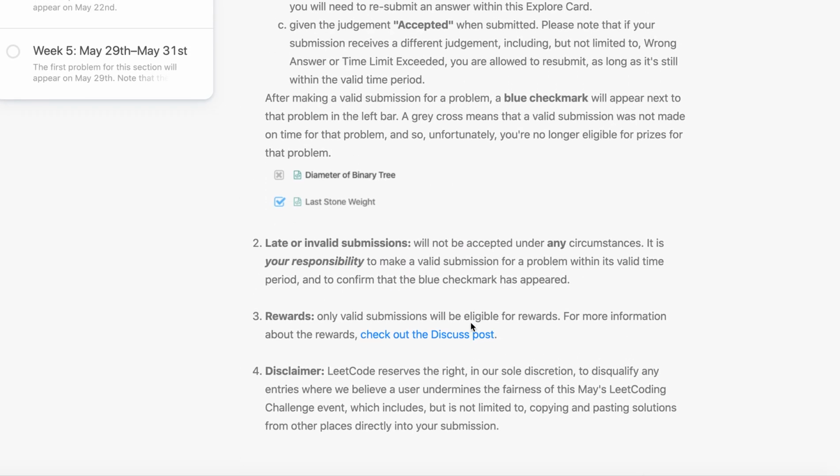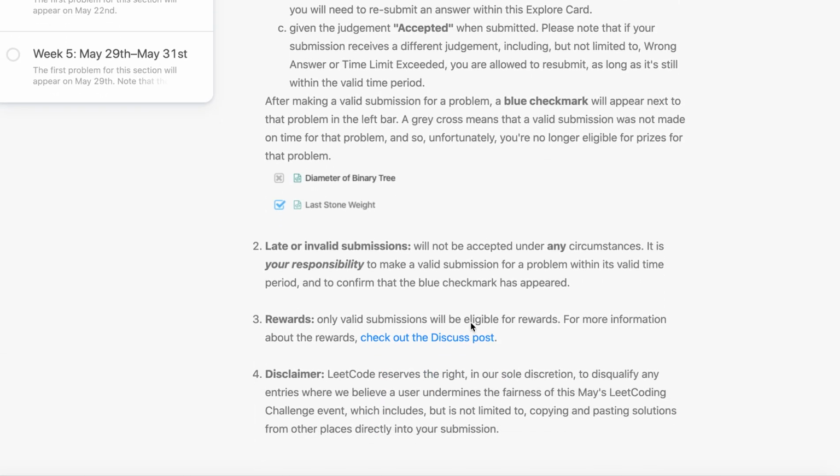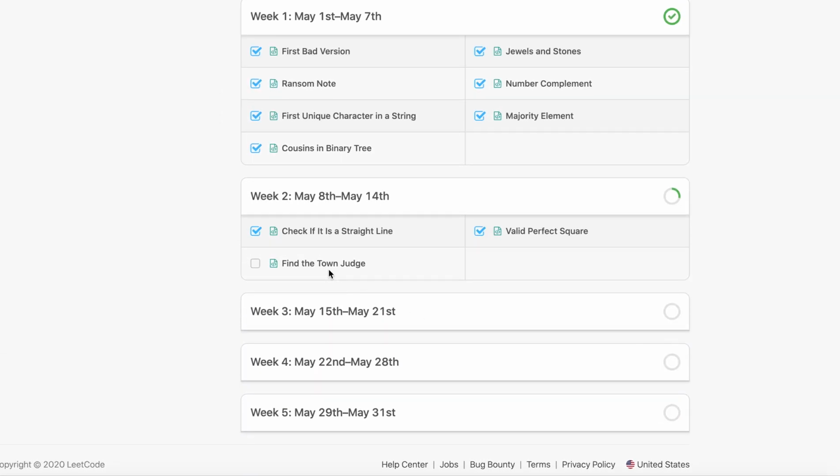Today we are going to solve the 10th problem in the May LeetCoding Challenge, and the problem name is Find the Town Judge. Let's open the problem.